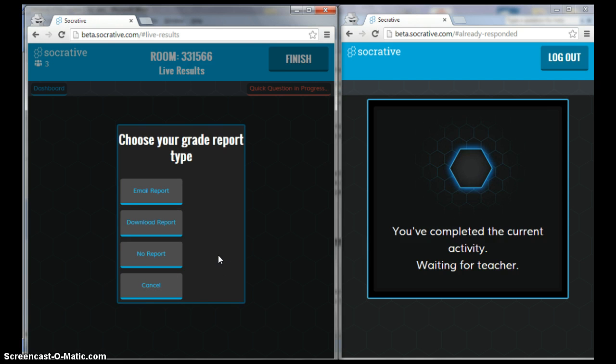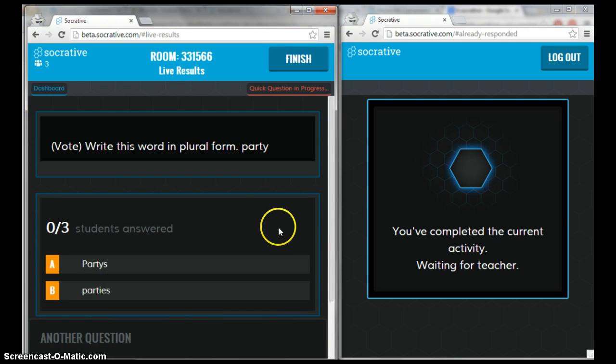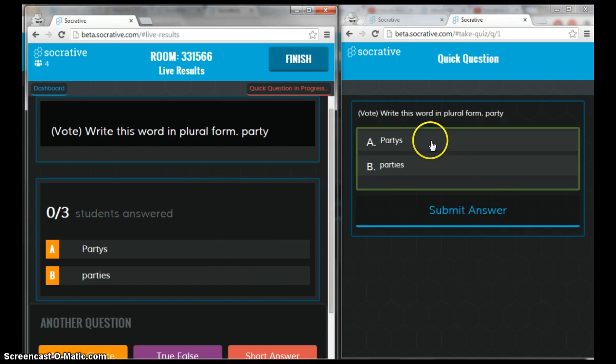If you did put in for their names to be stated as they put in their short answer, you probably would want one of the reports, either the email report or the downloaded report, so that you could see who answered which question, and again make small groupings maybe according to that. So as you can see here on the teacher screen, we've eliminated it to only 2 answers here on voting, and the students now see the choices upon which they can vote.